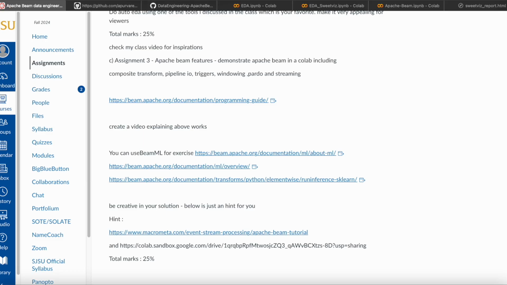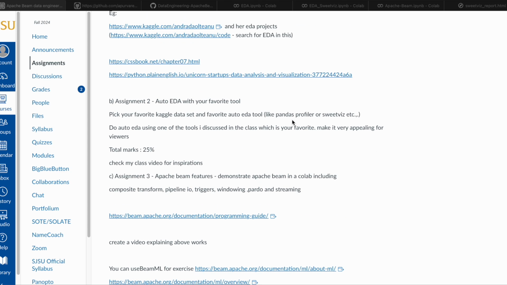For this, I would like to conclude by saying that in this project I demonstrated various approaches to do data engineering, from detailed EDA with D3 visualizations, and also making it easier for us by using something like Sweetviz, or there was another option over here, Pandas profiler, to automatically do exploratory data analysis, and then also data processing with Apache Beam.